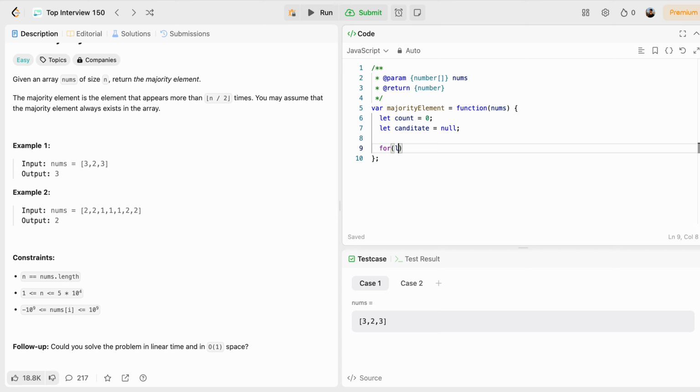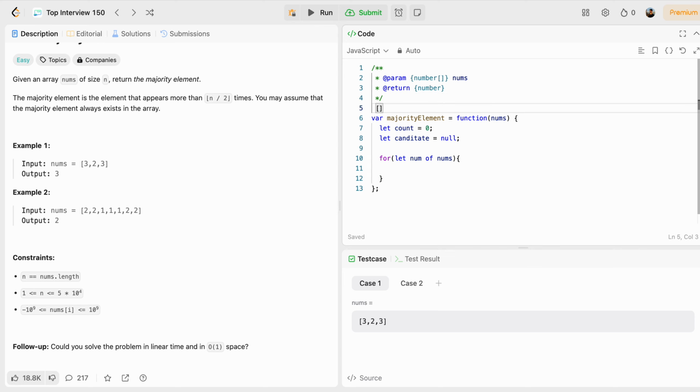Later, I want to use a for loop, for let num of nums. So I'll use a for-of loop, num of nums, traversing through all of the nums array. In this case, for example, I'll show you using this array. I'll say nums equals to this, just as an example here. I'll comment it down so we can refer to it here.